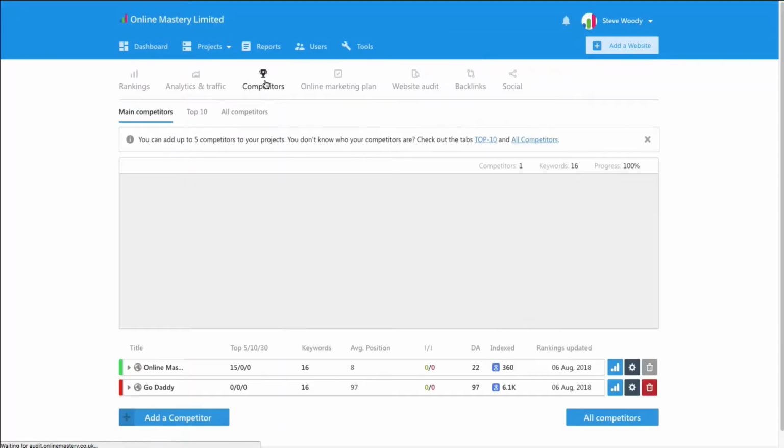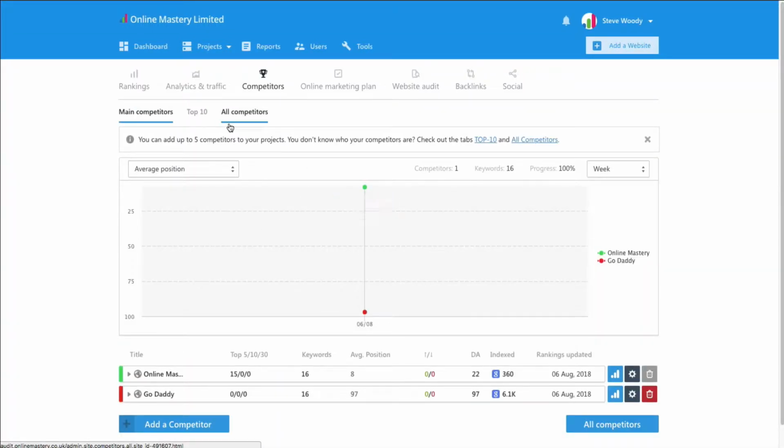The next tab we have here is competitors. Now, if you've given me your competitors, they'll be added here. If you haven't, it is not a problem, because what this audit will do is it will audit the keywords and it will pick up the top 10 competitors for those keywords. So for example, I have manually entered GoDaddy here as a competitor.